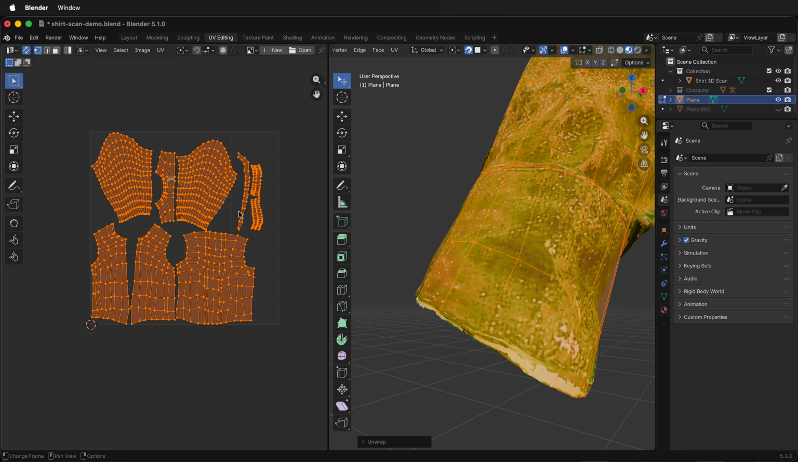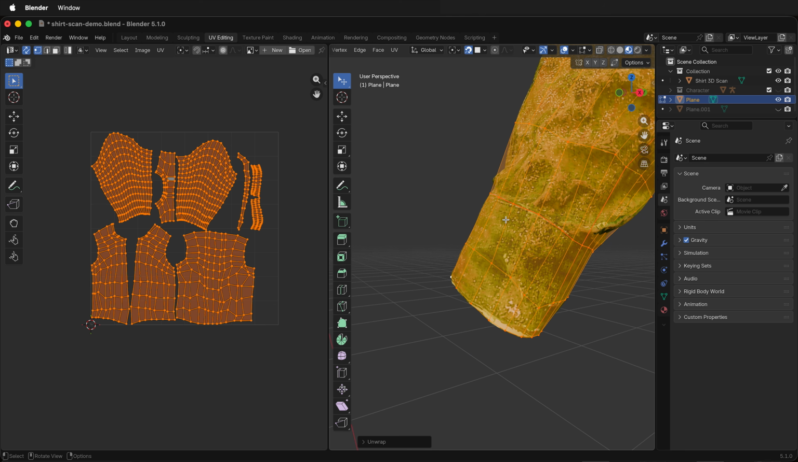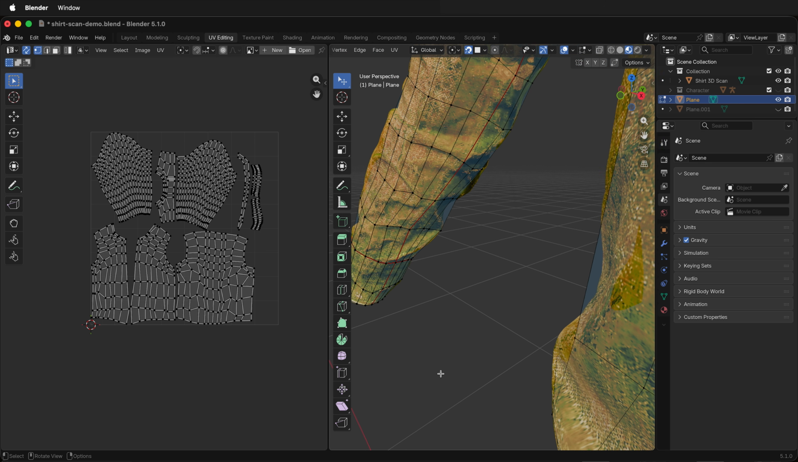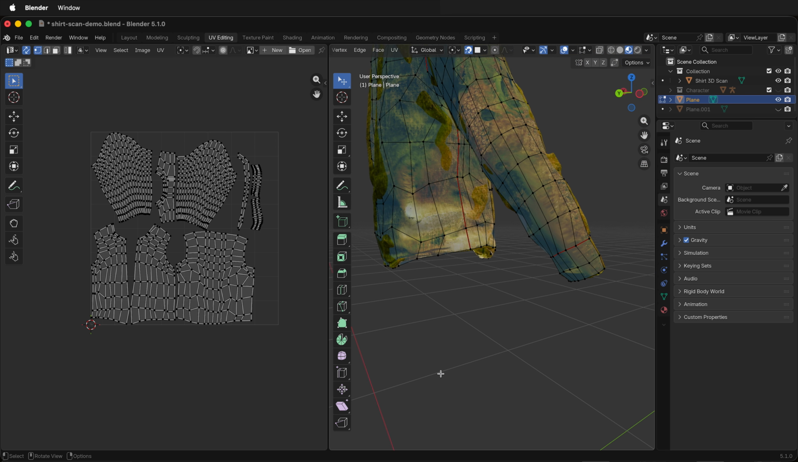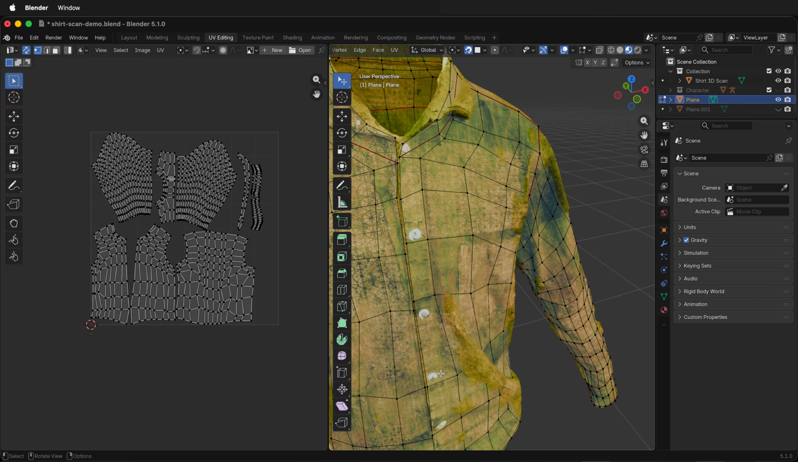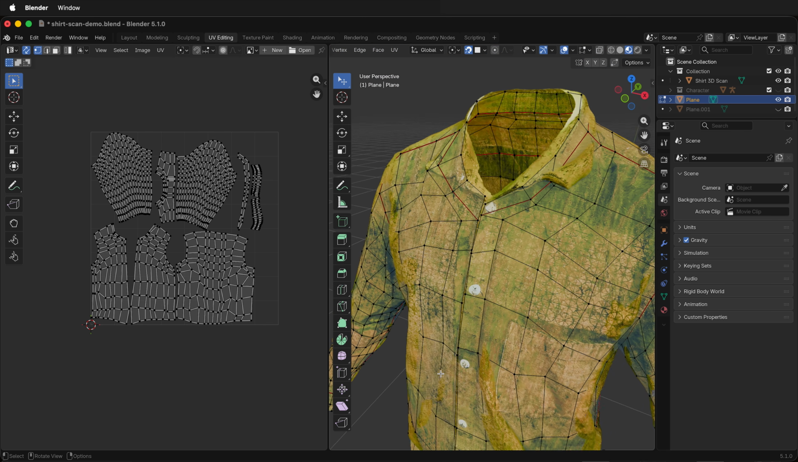So continue working around, and then when you have everything the way that you think it looks good, then you're ready to add a few more subdivisions, a few more loop cuts, and then bake that texture. Hopefully this allows you to go around and retopologize a 3D scan of a shirt in Blender.